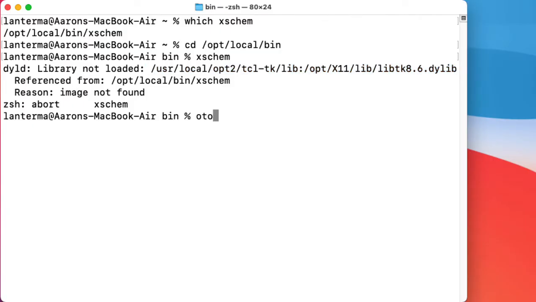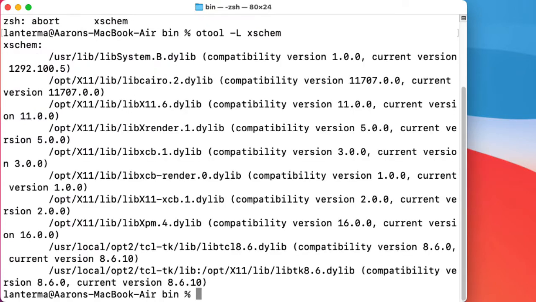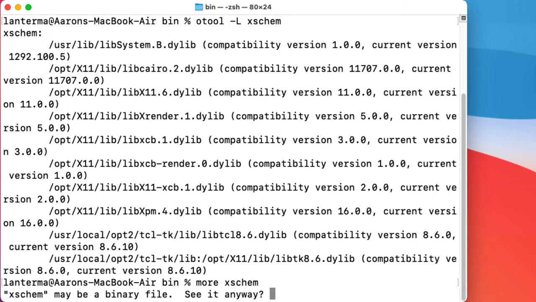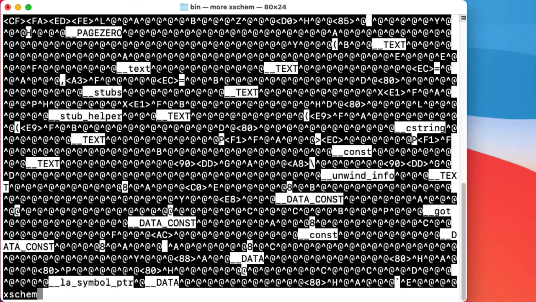Let me use otool -L on xschem to see the library setup. All right, so it looks like TCL itself is installed properly in terms of what's in the file, but TK is not. And just to be clear, this is something that's embedded in the executable. If I just type more xschem, yeah, it's a binary file, see it anyway.